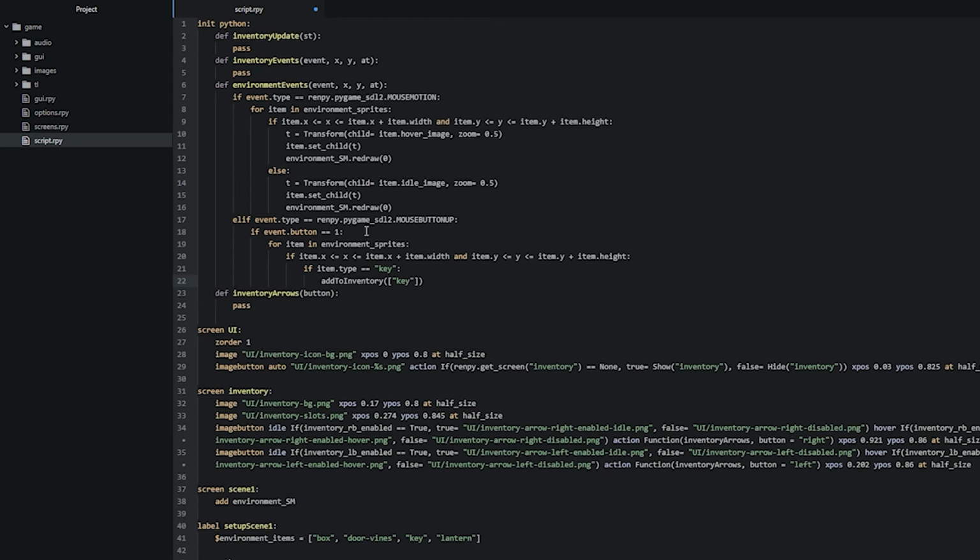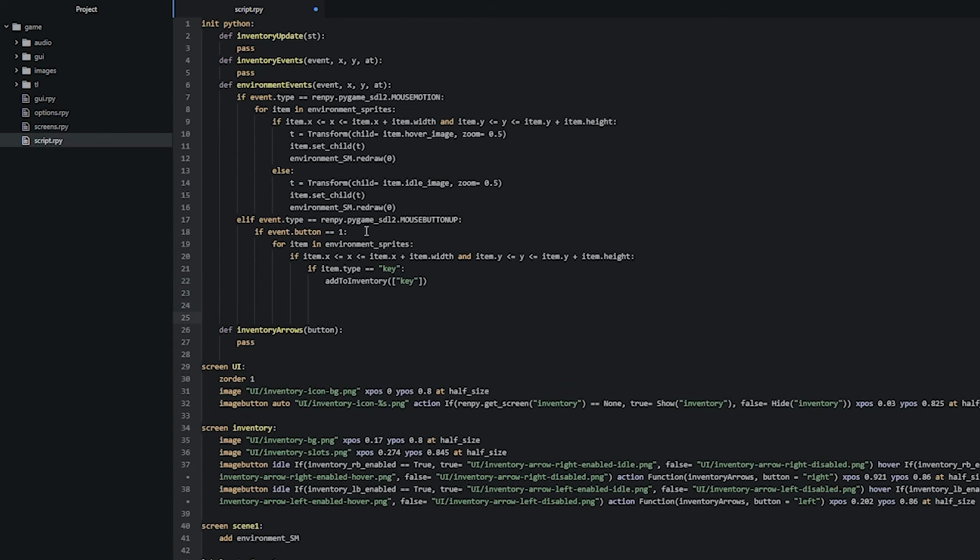Now, before we go ahead and check if the user has clicked on any of the other items available, we are going to go ahead and create this addToInventory function. So we're going to create a few empty lines underneath here, and then we're going to make sure that we are in the correct indentation, like so. And then we're going to say def addToInventory, and then we can call the argument items, like so.